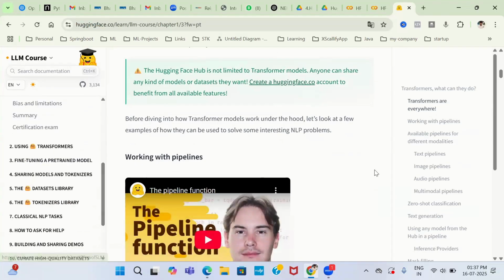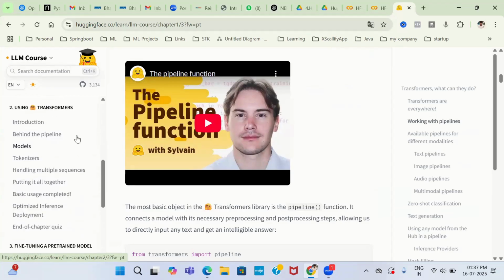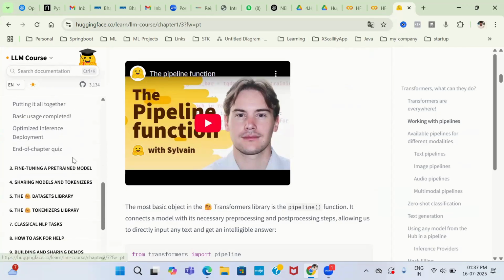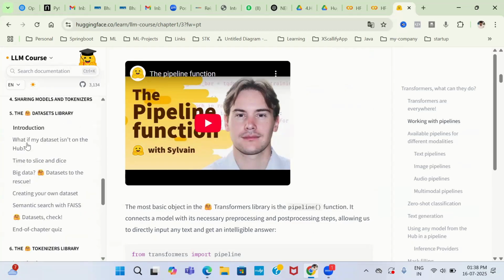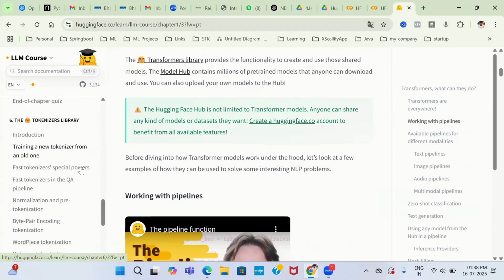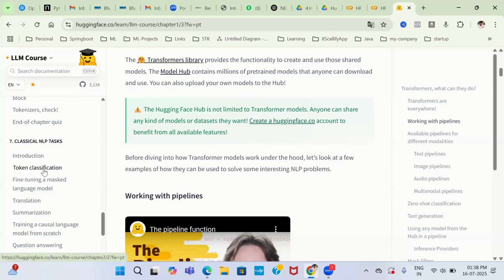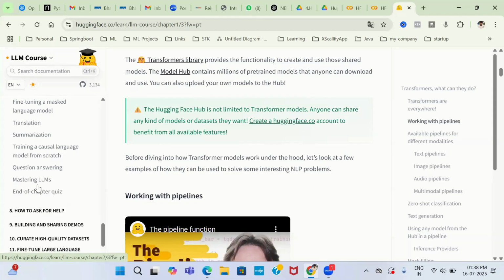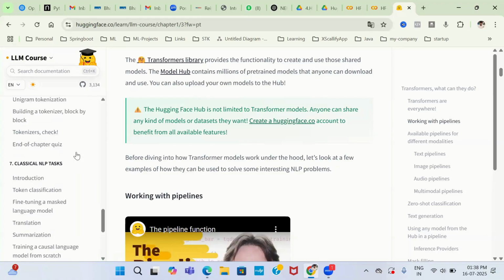They have a good video also. They have a very good API, with very detailed concepts about Transformers. I will touch upon this right now. They have explained how to do fine-tuning, tokenize the dataset, how to use the Datasets library. I discussed datasets, right? Everything they have documented. Classical NLP tasks: what is an NLP task, what is token classification, fine-tuning, translation task, summarization task, question answering task, mastering LLMs. They have given a lot of materials to study.